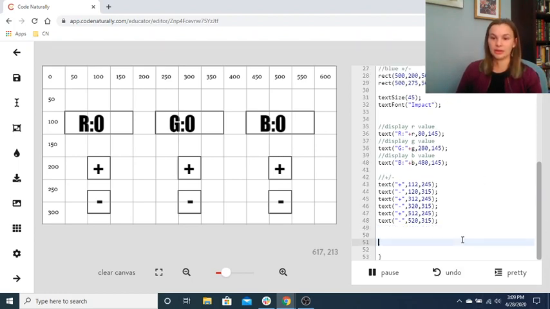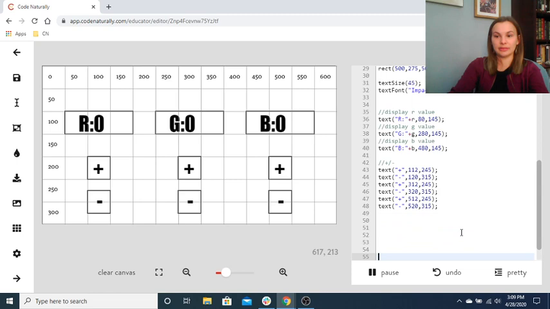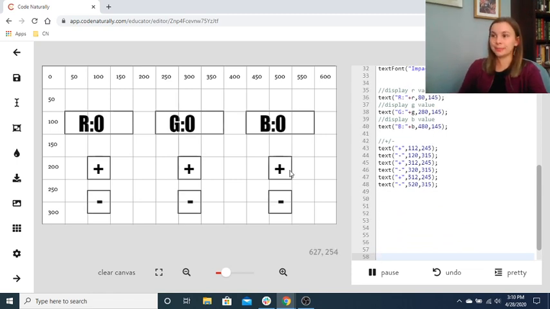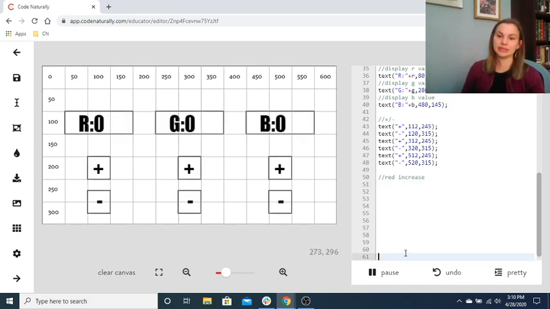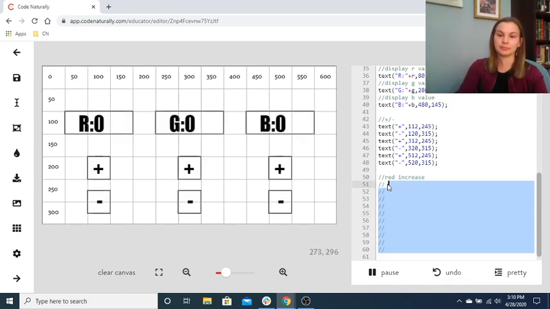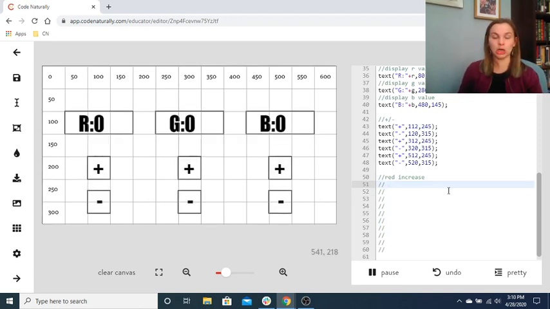All right, so now we're getting into a little bit of tricky business, but I think that you guys are all up to the task. It seems like everyone's doing good. So this is where we're going to make these plus and minus buttons actually work. So we're going to make buttons.